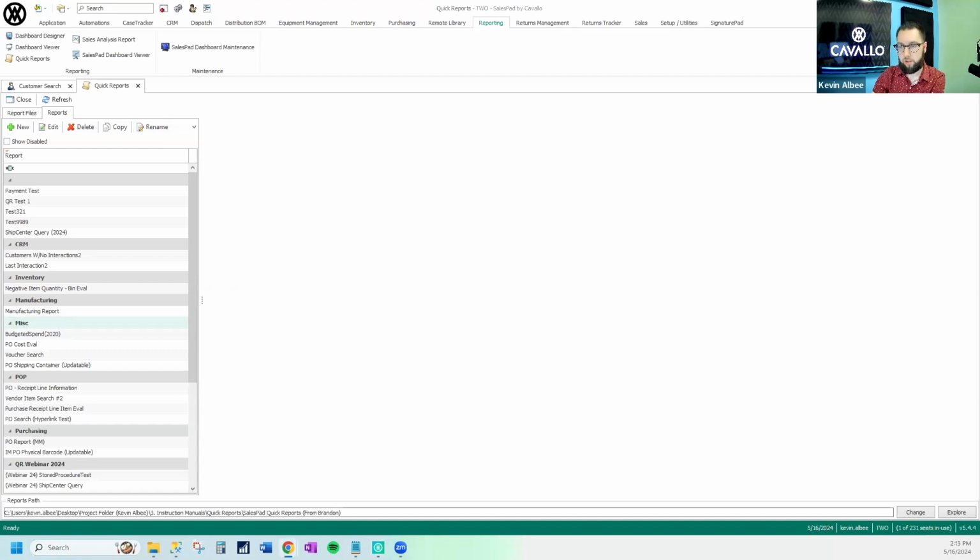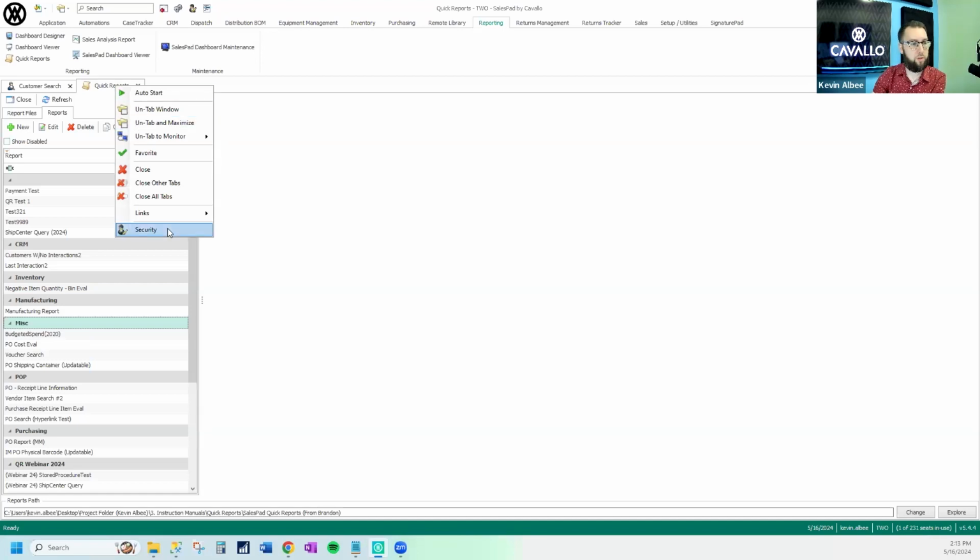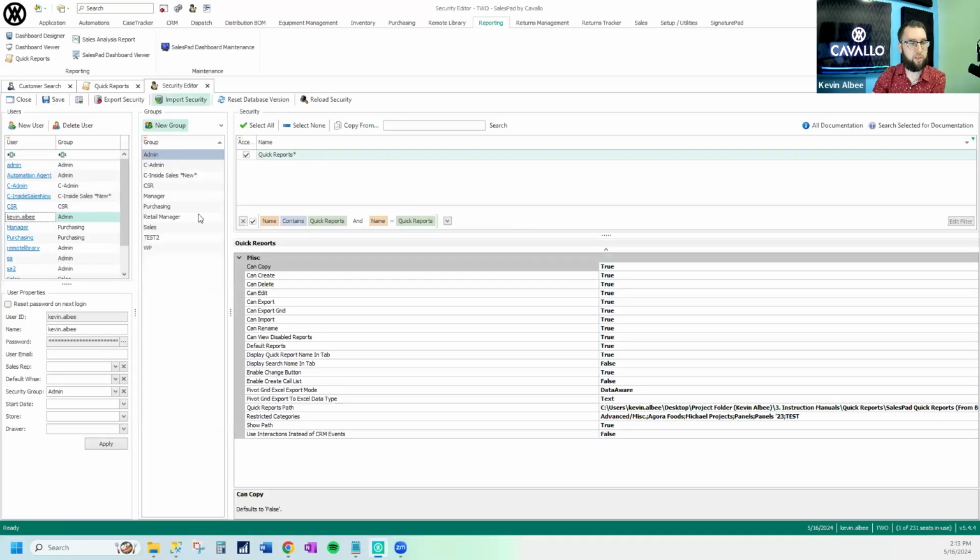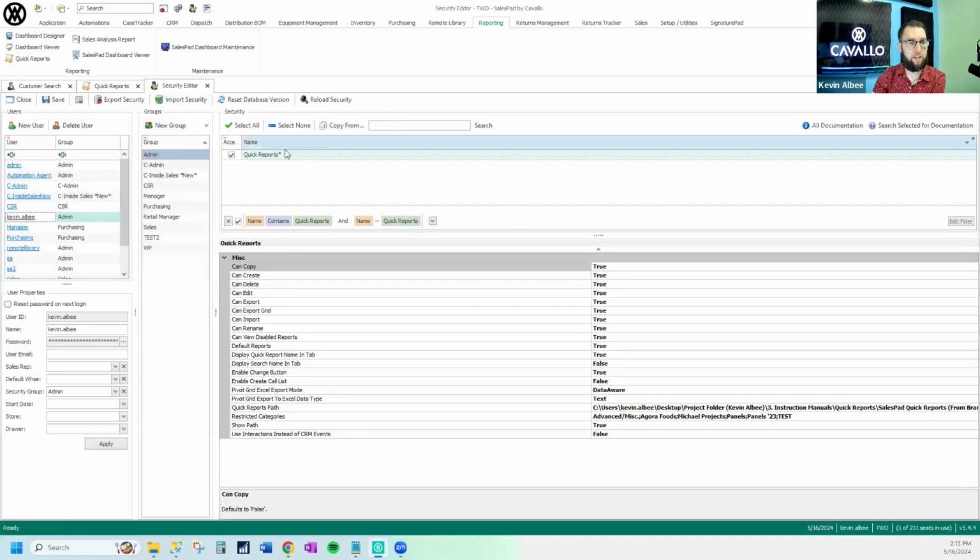Let me double check here, make sure I'm not getting too far ahead of myself. So before I get too far into the actual creation of quick reports, I'm just going to jump into some of the related security. A general tip and trick for anyone who doesn't know: if you're ever trying to find the security for a particular menu in SalesPad, usually you can right click, assuming you've got admin access, go to security, give that a second, and that'll open up the security editor menu, and it will automatically filter to the security related to that menu.